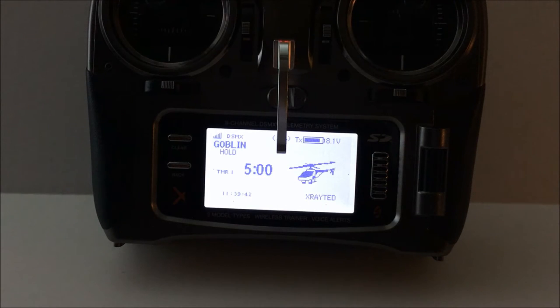Hi guys, Tony here. So we're gonna do a quick video walkthrough of how to configure the telemetry on your Spektrum transmitter after you have done the appropriate setup within the Brain software. It's actually quite simple with Spektrum. It only takes a couple of moments, but there are a couple of things that you need to be aware of.